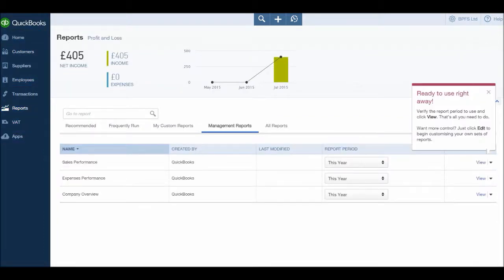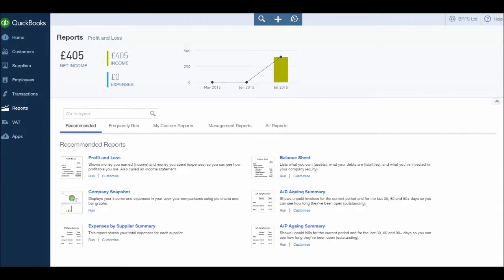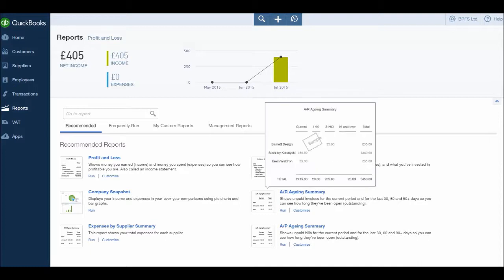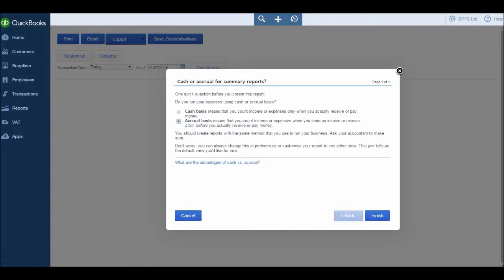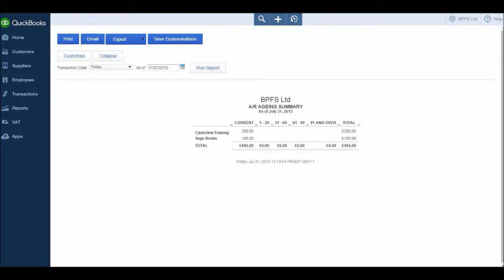It's likely that you will have recommended reports by default, and that's fine. Let's go to this report, which is A/R aging summary, which is your age debtors analysis. If we click on that, you'll then get your age debtors appear on the screen. It may just take a little while to load. And here is our very small age debtors analysis.